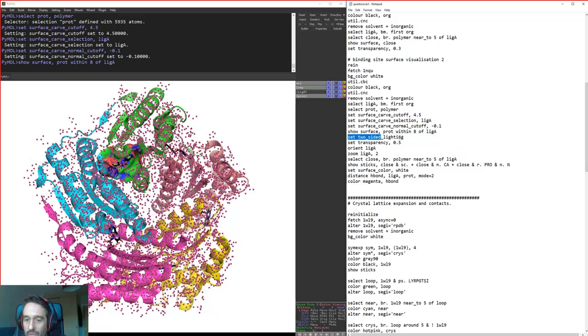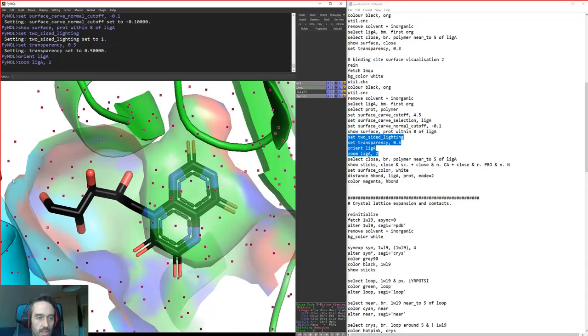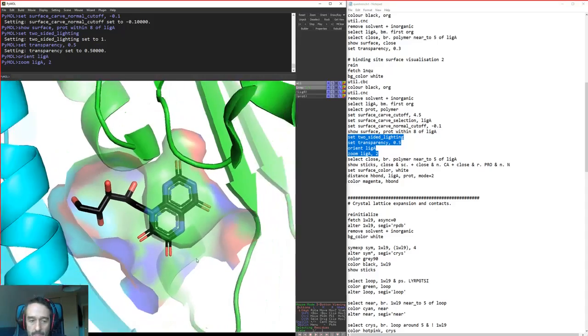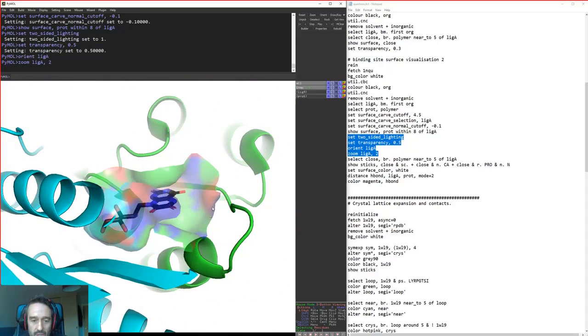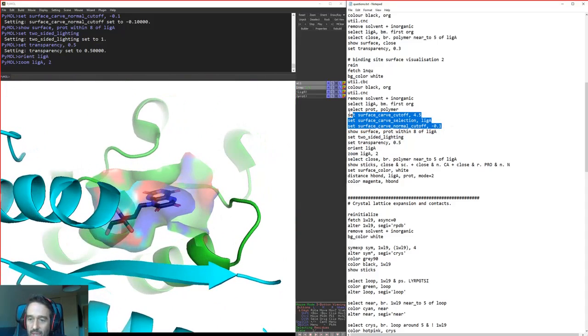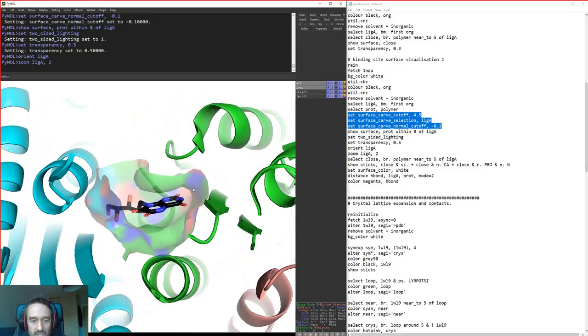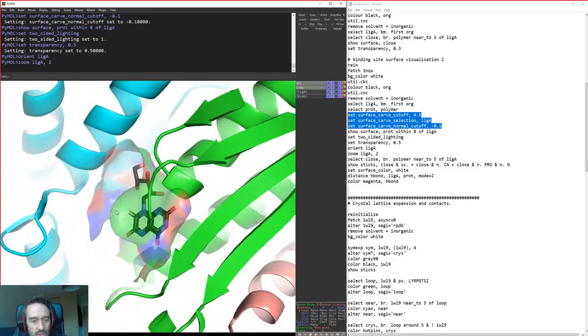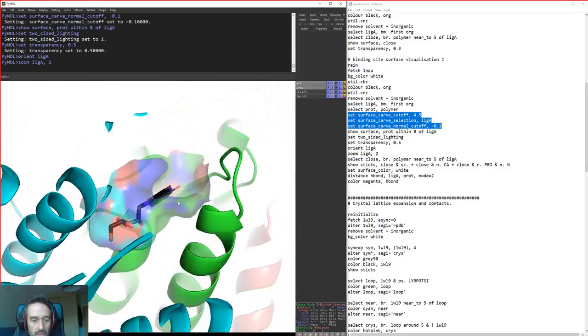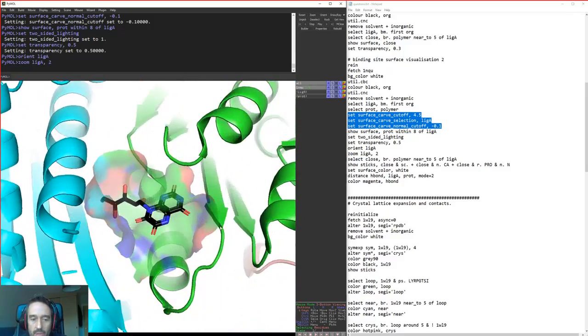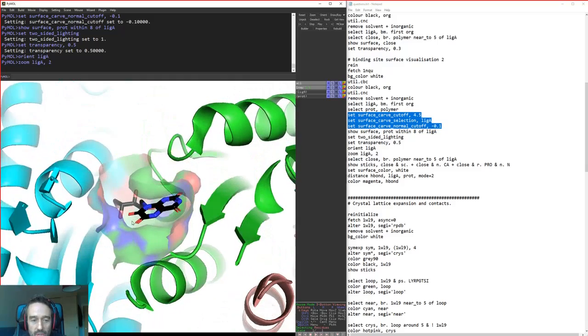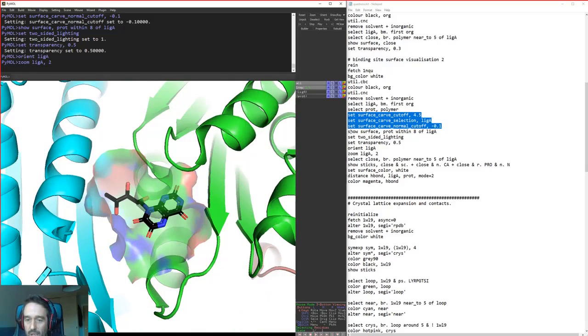And then you can set a few different things like this two-sided lighting. I think I went through this in the previous session. We can set our transparency, orient and zoom in on our ligand, like such. And now you can see that the way this cutoff works is that we've neatened up this surface that we have around our ligand. It's up to you which one of those two methods you use, but I think this one is just a little bit nicer.